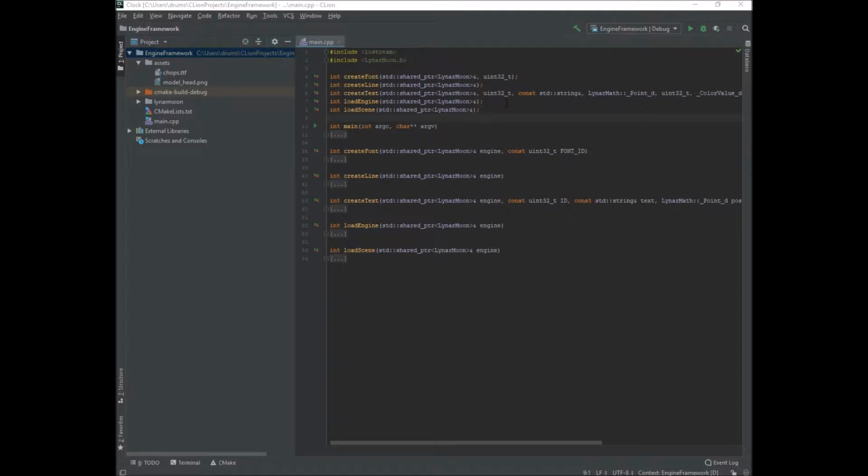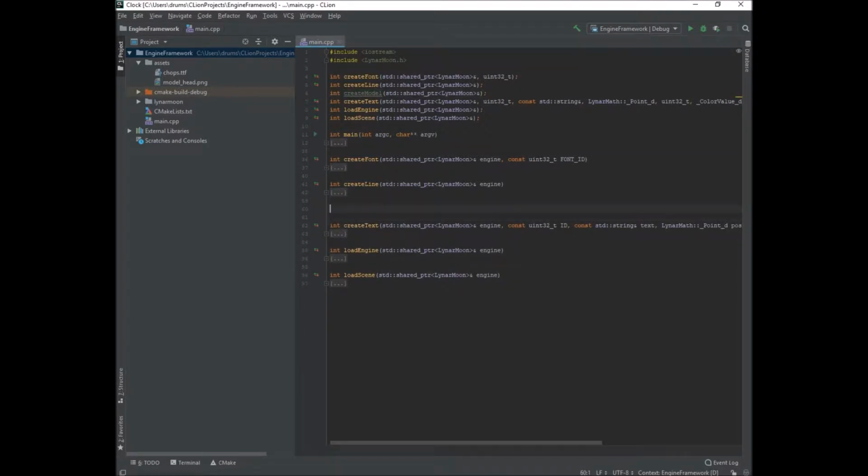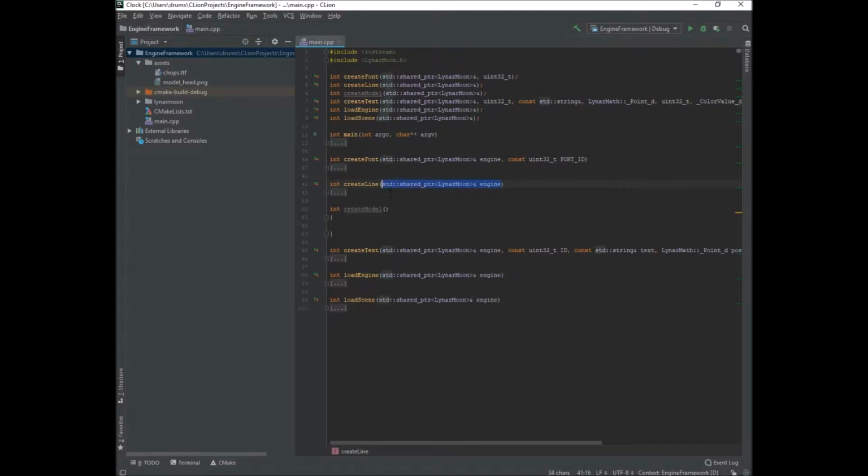So let's write the create model function now, and there's no need for this tutorial to make it generic, but of course you can do this if you want. And let's copy this function here and let's write a prototype first. And we will call this one create model. Good, let's now write the actual function. And of course we need to pass this parameter again. This is our engine.